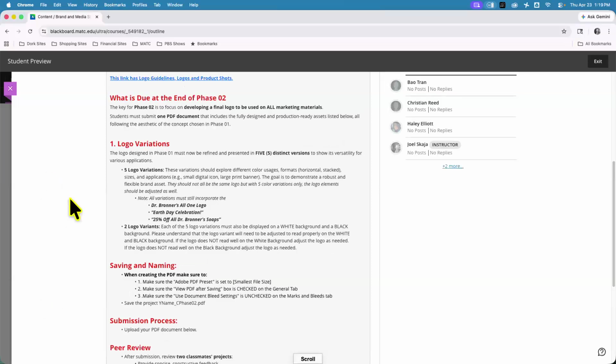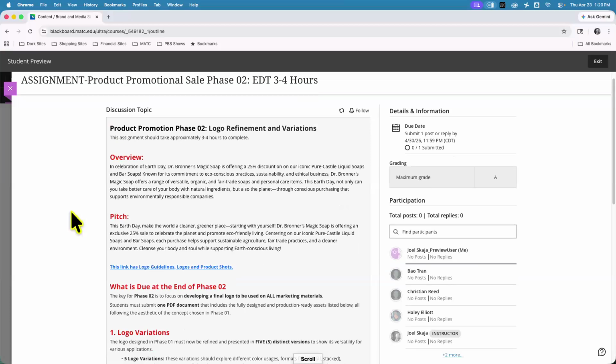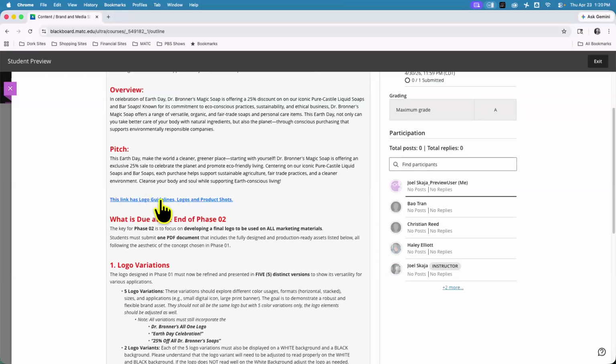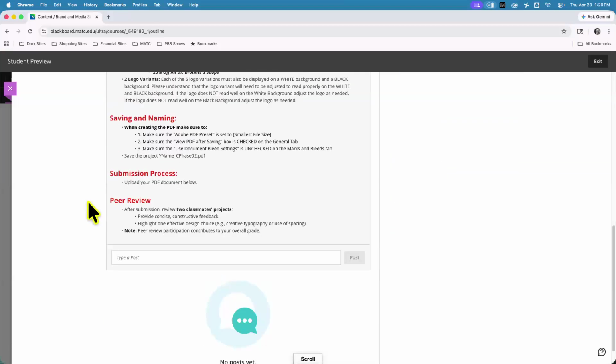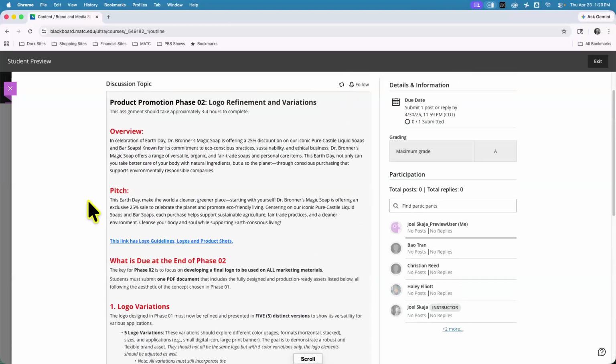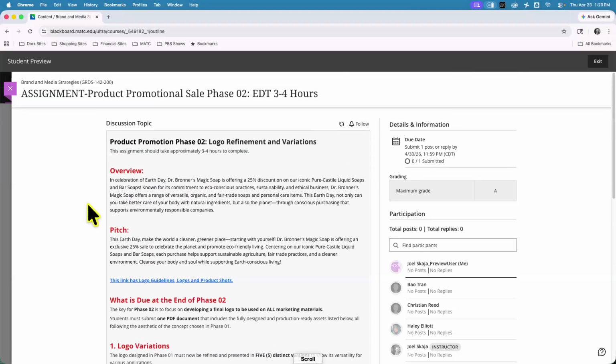So please let me know if you have any questions, comments, or concerns. Of course, I've included the guidelines, the logos, and product shots, and that has everything in it, including the bars of soap. And I think that is it.